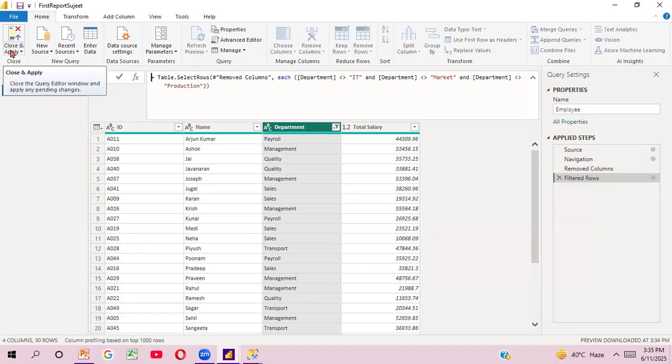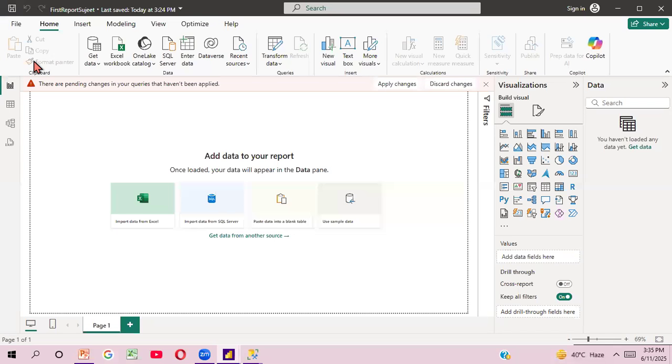Now you have to click close and apply. After closing it, automatically whatever data I have filtered will be loaded into Power BI. So see here, I clicked on close and apply.